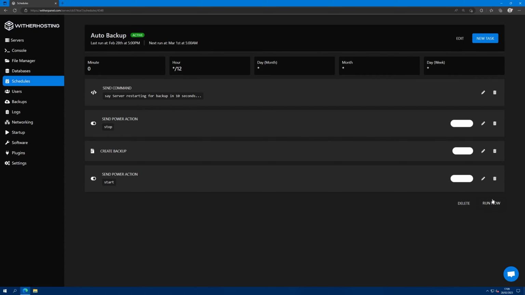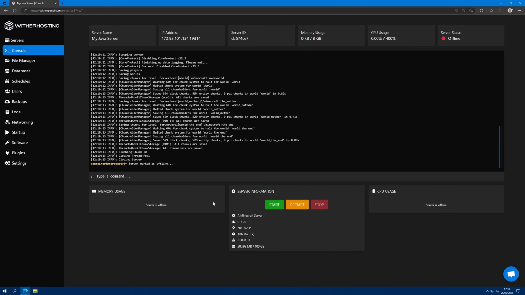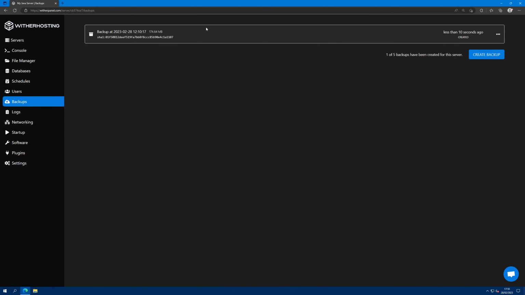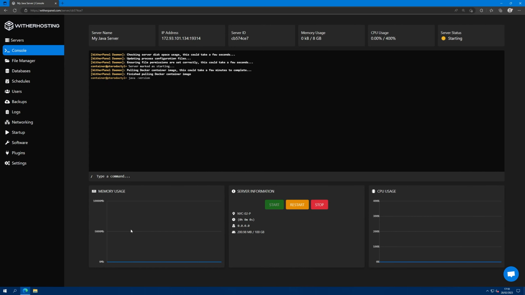To test it out, click Run Now. And if we go to the Console tab, you can see that the announcement has run. And after 10 seconds, the server stops. The server has stopped. It is now waiting 5 seconds, and then we should see a backup start in the Backups tab. And you can see that the backup is completed. If we go back to the console, you should see that the server starts automatically as well.